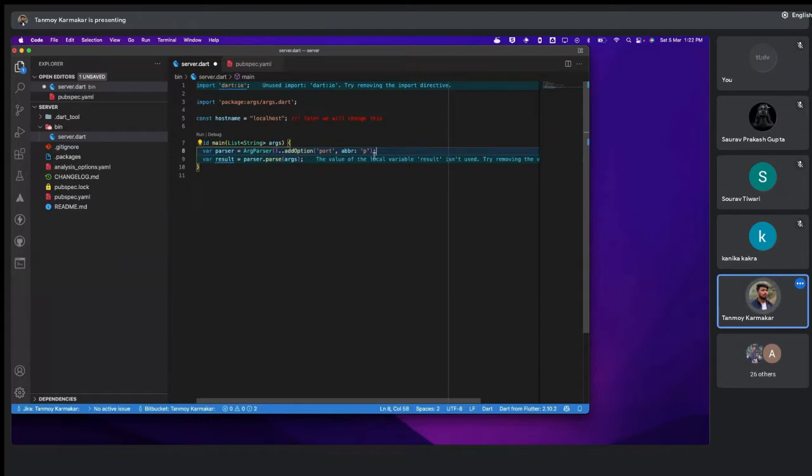So this line just says that we are adding an option of port with the abbreviation of P, and whenever we start this main through the command line, it will search for it, and if it gets the abbreviation P, it will take the argument and then save it in the results.